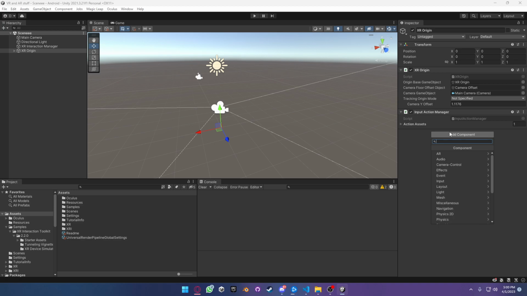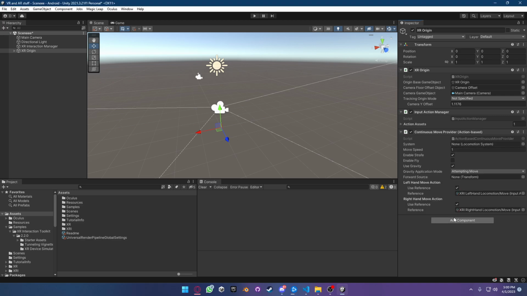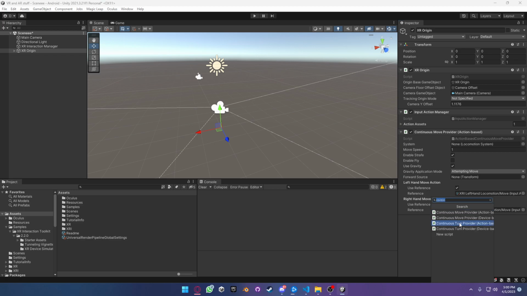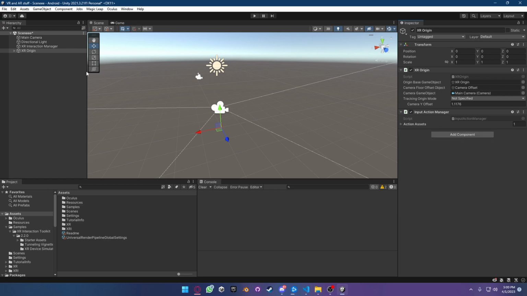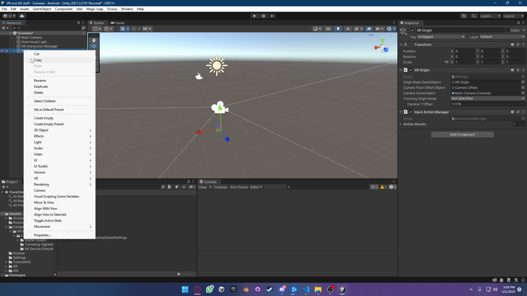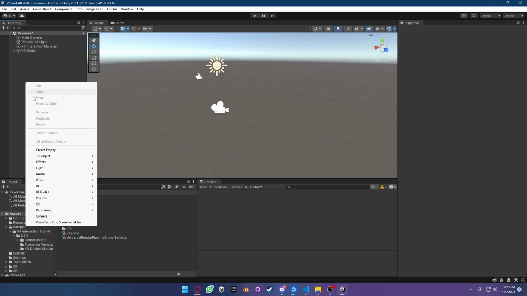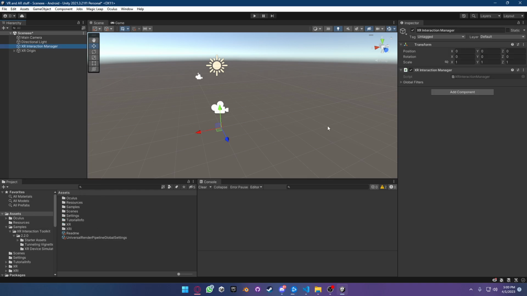It was called continuous. Yeah, so continuous move provider, action based. This one here. You want to add that one. Add component. Then the continuous turn provider. So I don't think you add it here. Oh, I think it's this one here.